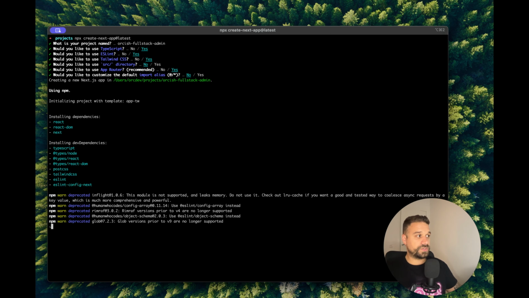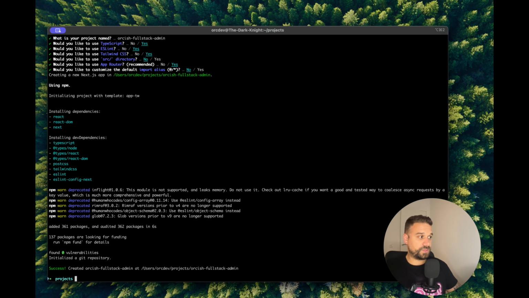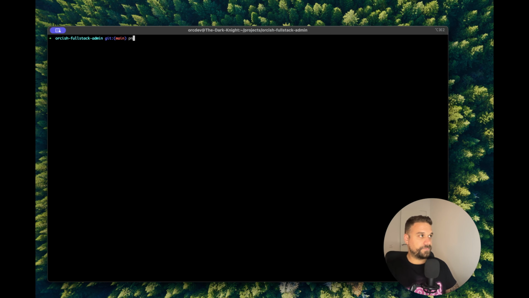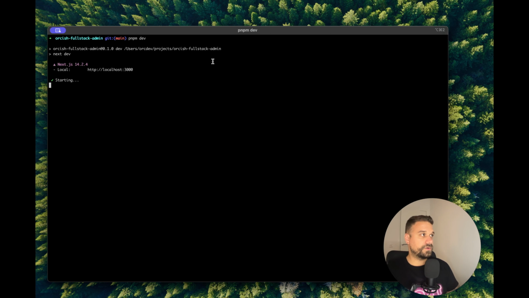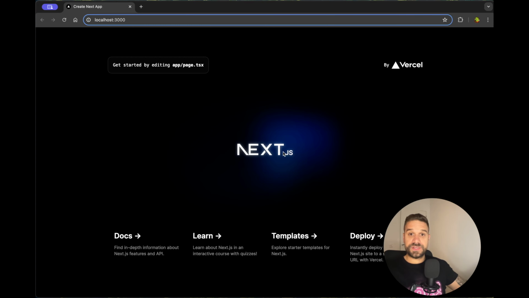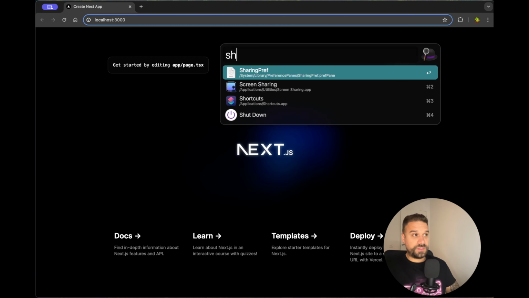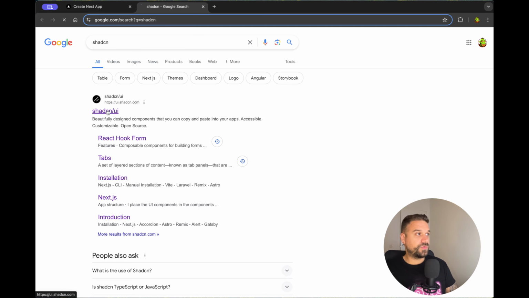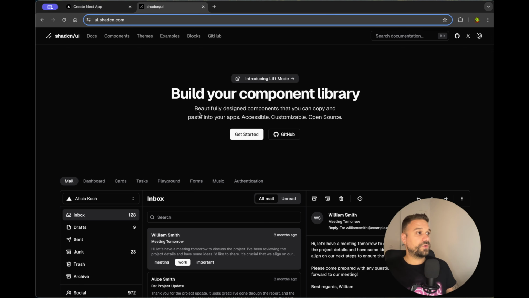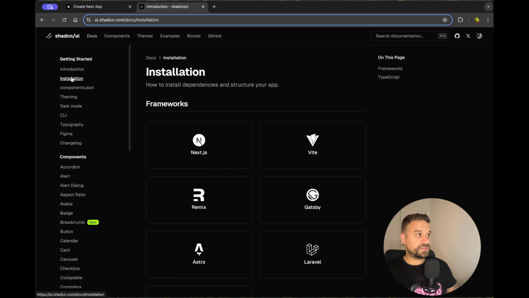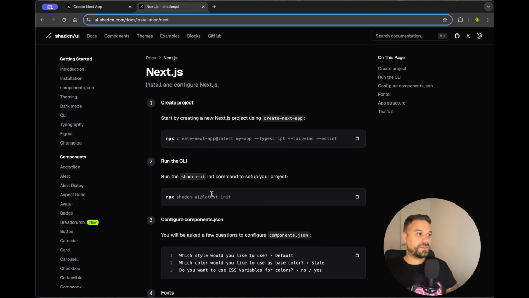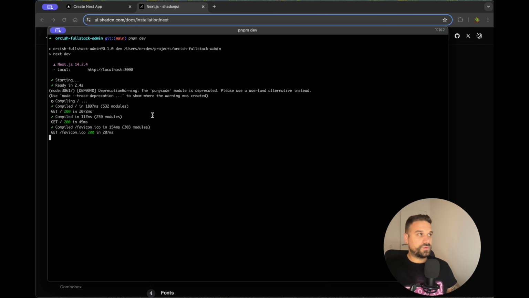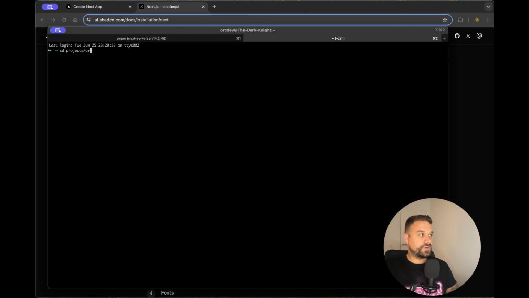So now our project is being installed, and that one should be quick, there it is, and I'm going right into that folder and running our orcish full stack admin. Our Next.js app is up and running, and first thing we are going to install is Shadcn. So I'm going to the Shadcn documentation. There we are going to get started button, installation, Next.js, and here we are going to run the npx Shadcn latest init command. So I'm going to run that here in the project's orcish full stack admin.